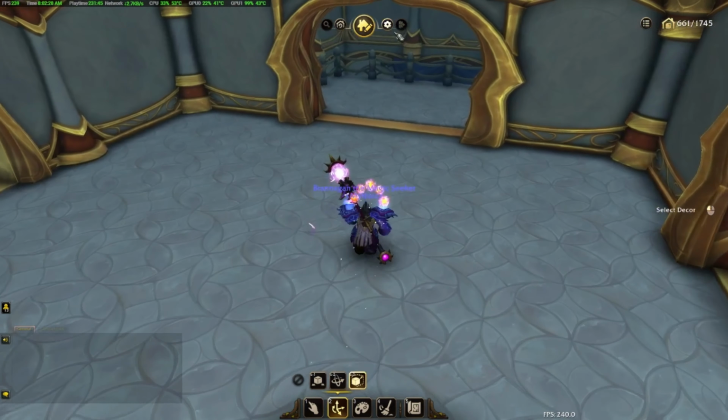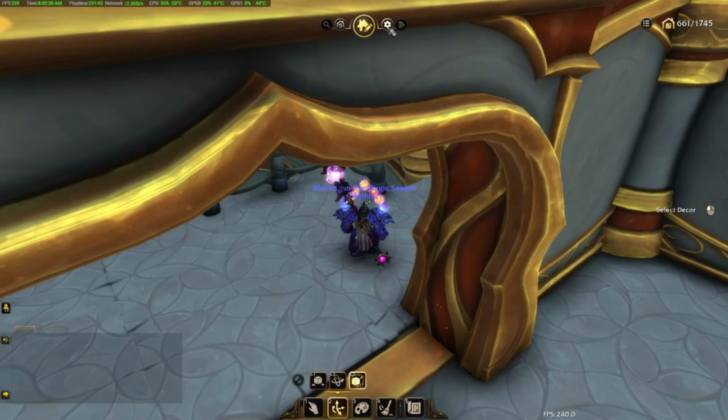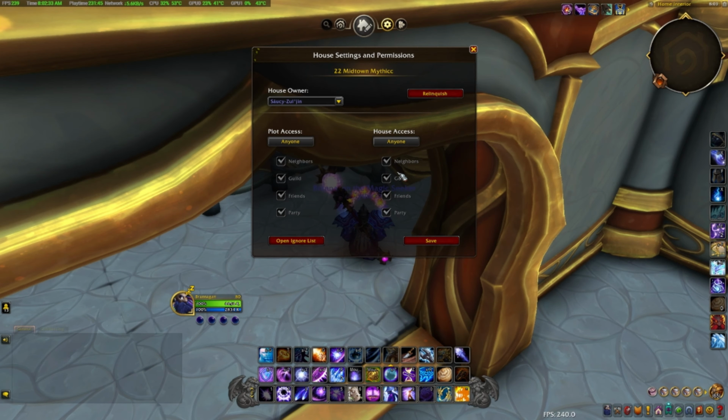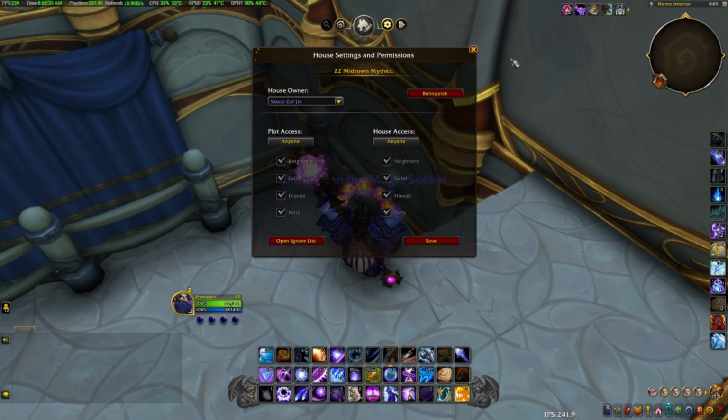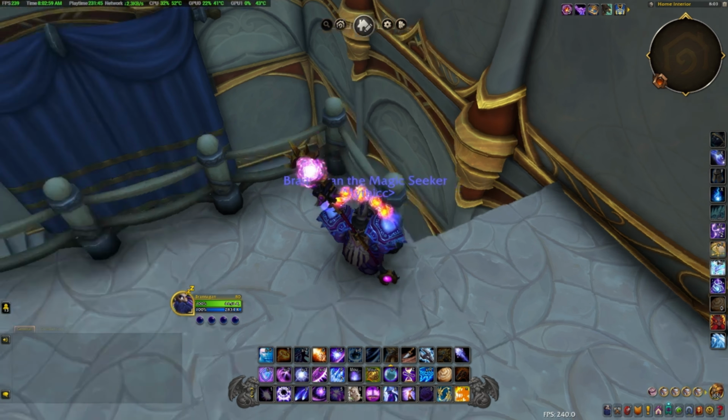This is a settings button. It basically gives you access to change other people's access. What I mean by that is plot access. Obviously anybody can walk on my lot, and you can change it to limited, and then change it so that I want anybody in my party or nobody in my party, but my guild, my neighbors, and my friends is fine. I have it set to anyone for anything. I just like the fact that you can do that.